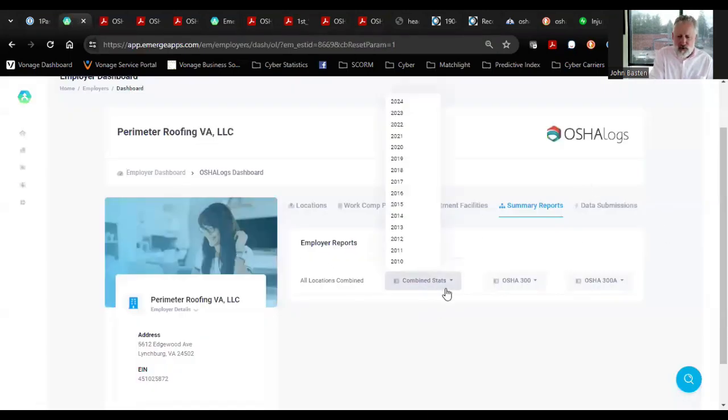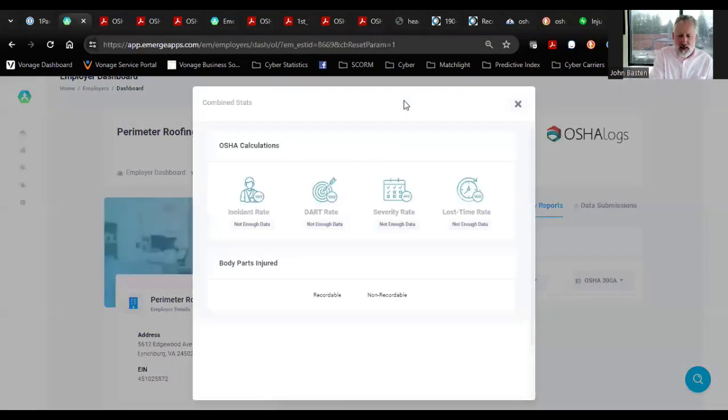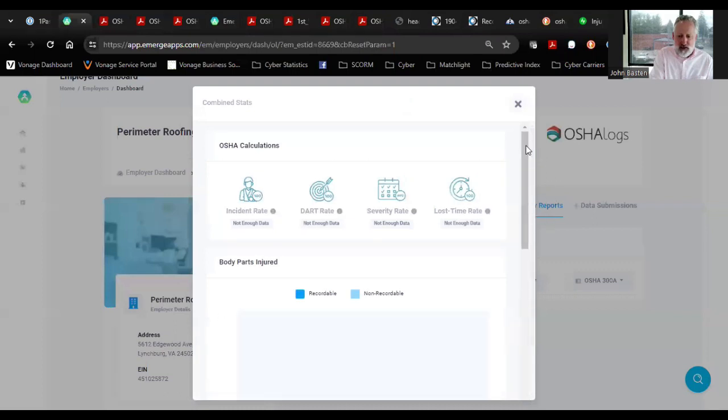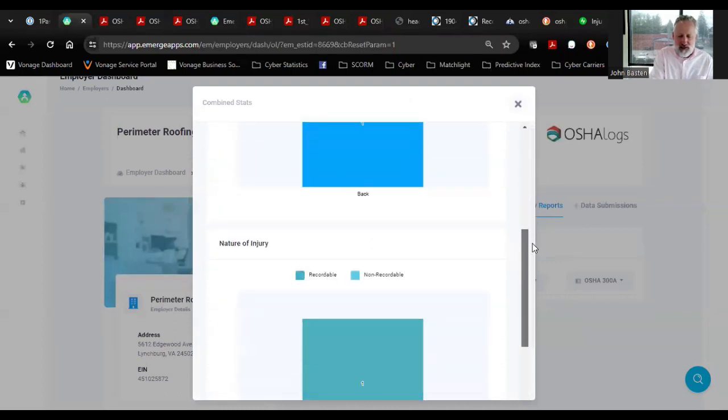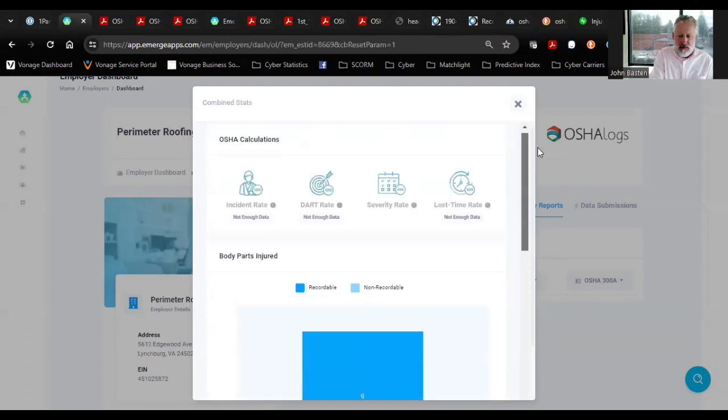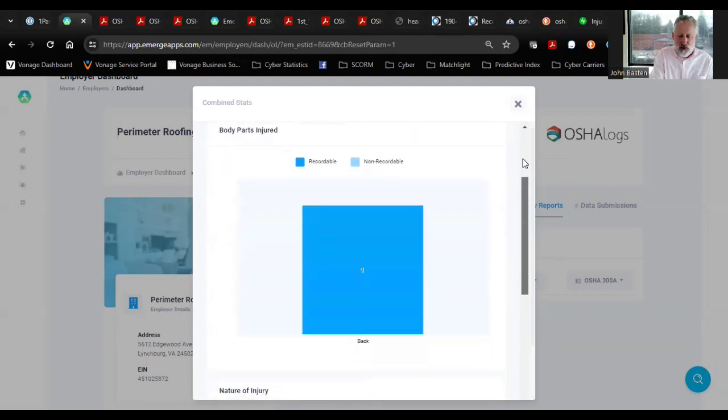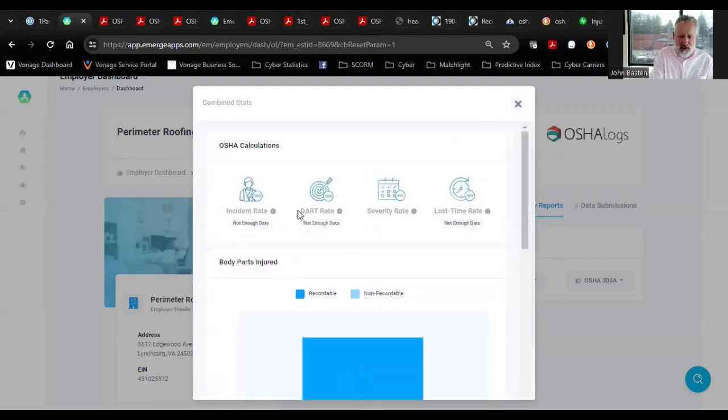We would be able to run some statistics or stats for the year. And you can say, hey, we've only got one piece of data in here, and so we're not going to get much information, but it's really going to give you an incident rate, your DART rate, your severity rate, and lost time rate. These are all information that OSHA is going to look at when they come in. So we want you to have access to this, and then you can compare yourself to the other contractors in the roofing industry. So you can say, hey, are you actually excelling?